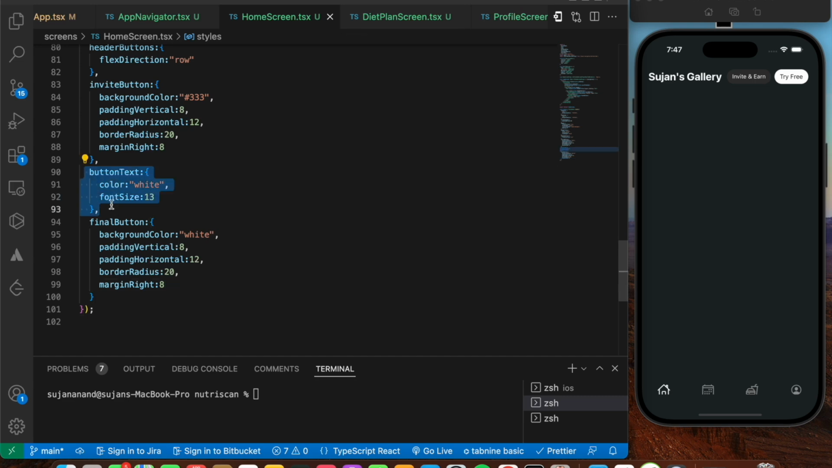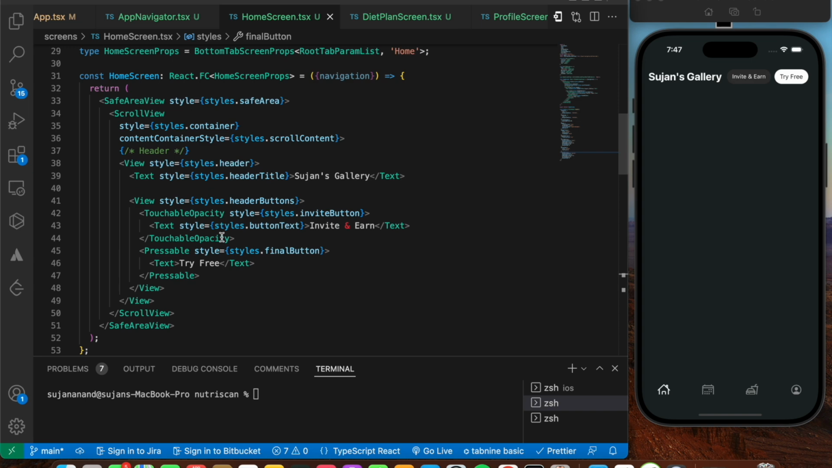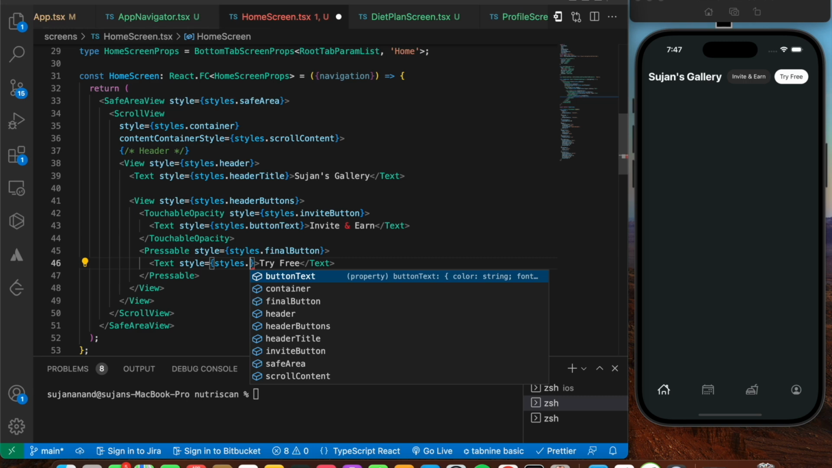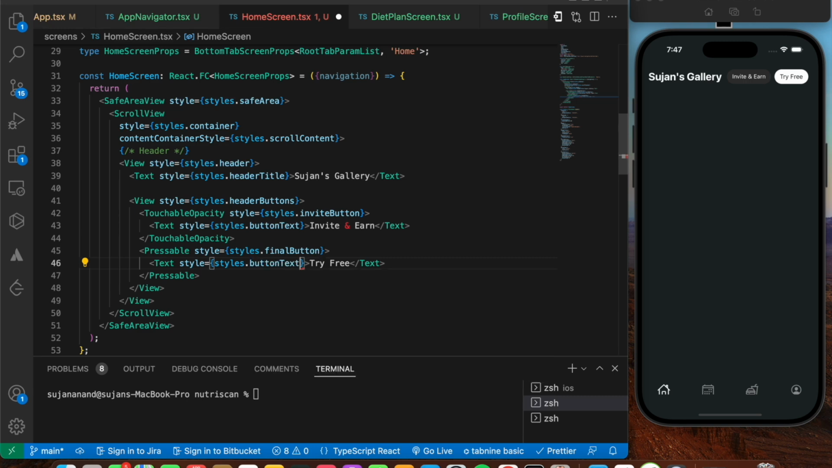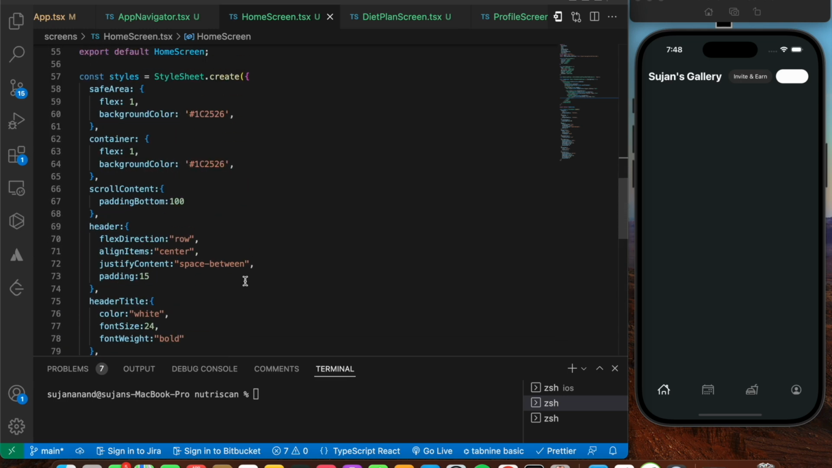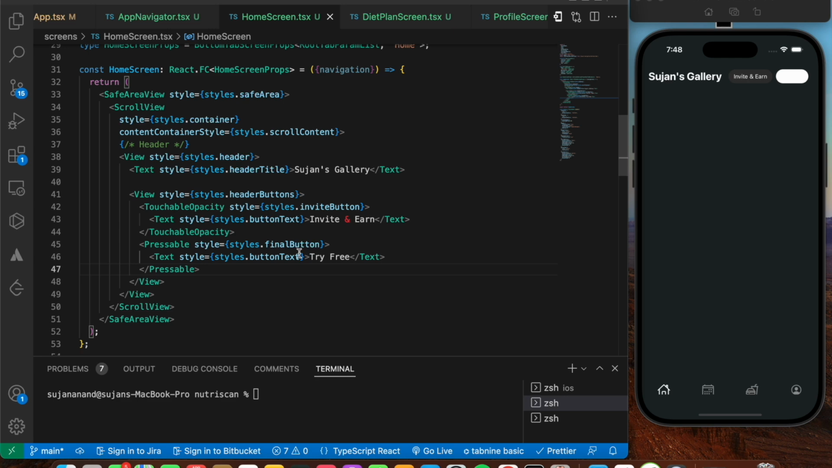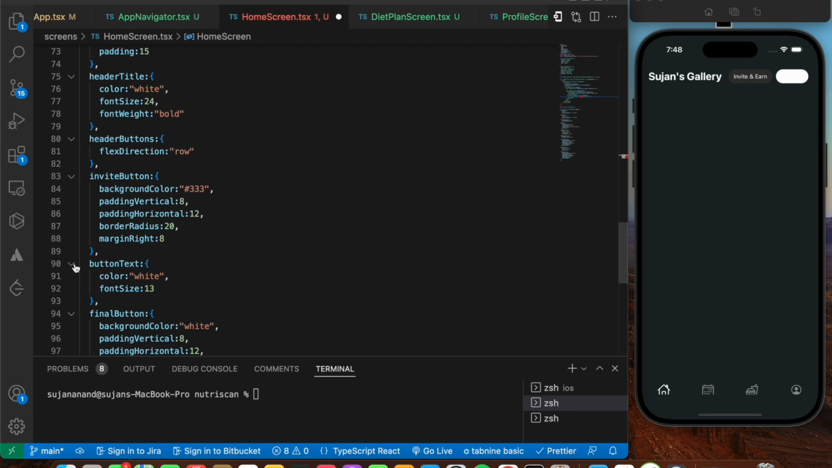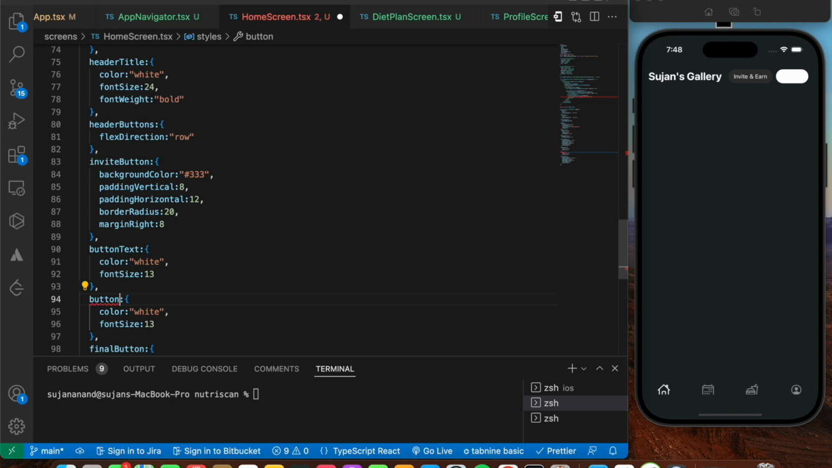Or let's pass on the same button text for the second text as well, that is try free. So here I'm going to say style is going to be equals to styles dot button text. Save. Yeah, so it should be okay. Let's pass on a different style for this because the color is changed over here. So let's say button. I'm just going to copy this down one more time, and pass on black over here. So as you can see, that's looking good. So this part is done.